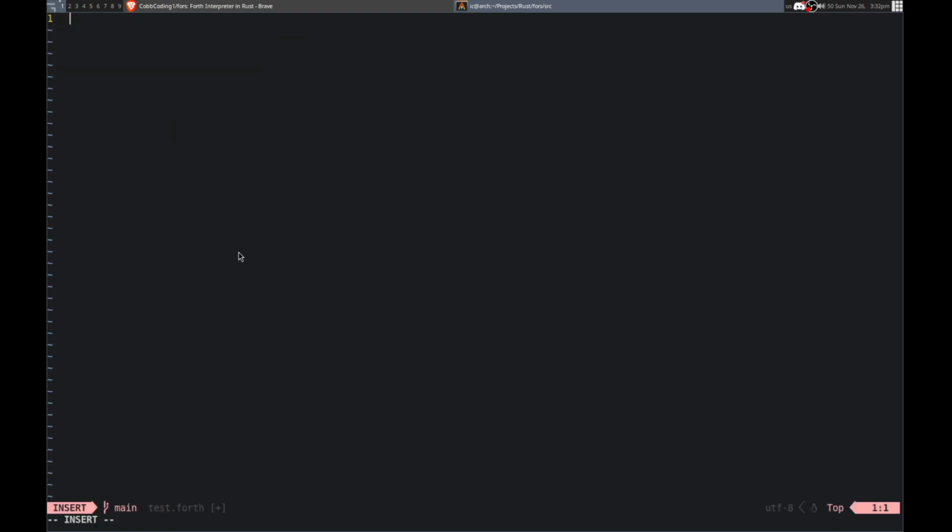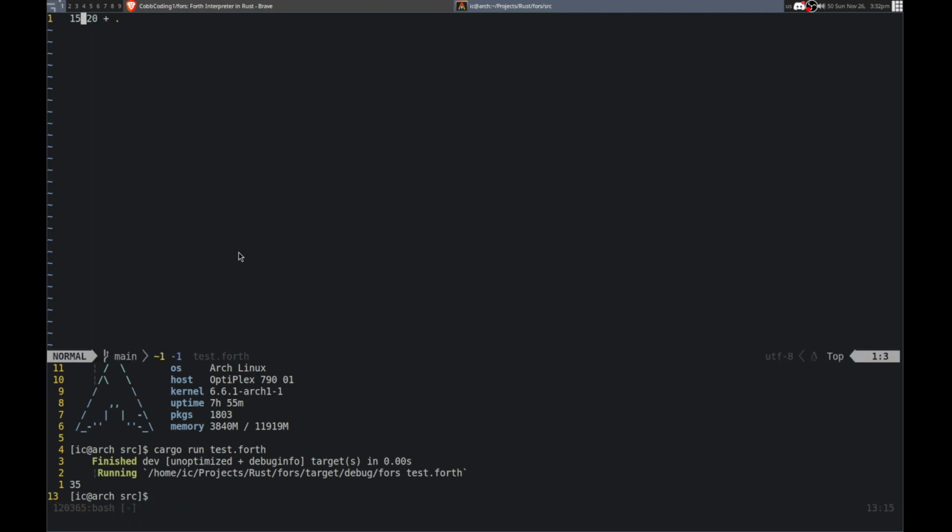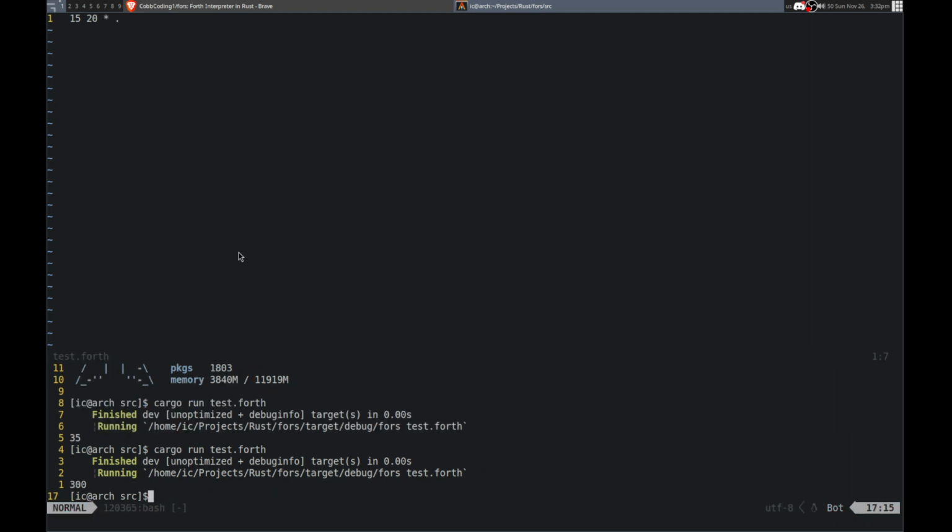So we can do simple stack operations, like this, and then the dot will just print it out. So let's try cargo run, that's not 4, and there we go, 35. So that's 15 plus 20 is 35. Pretty simple. And we have multiplication, division, all that fun stuff. Okay. And we also have words.